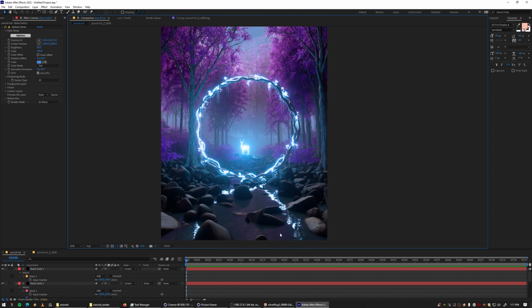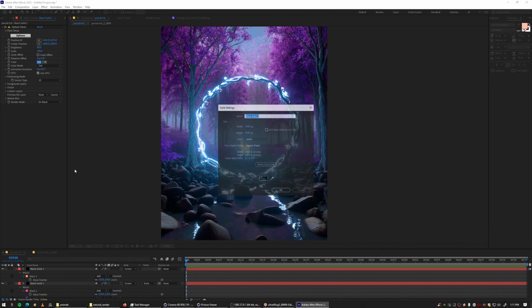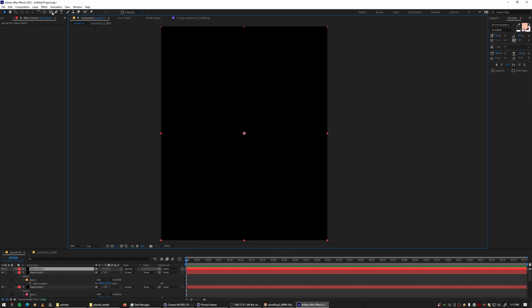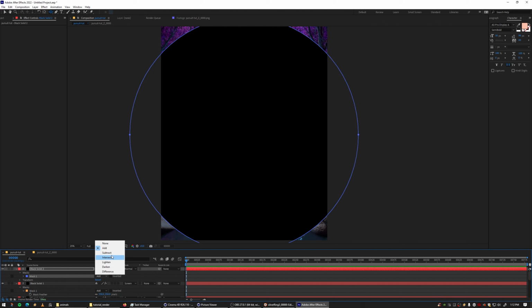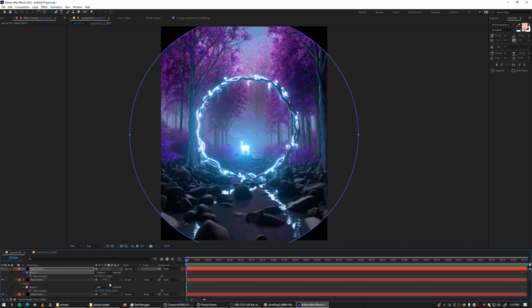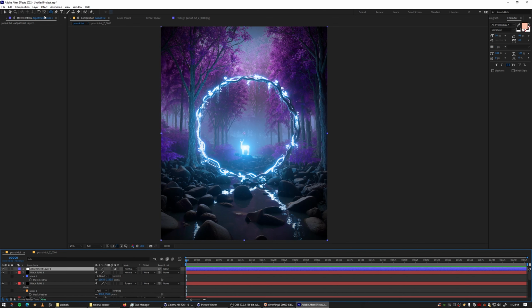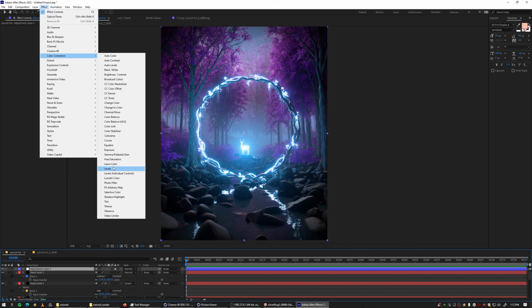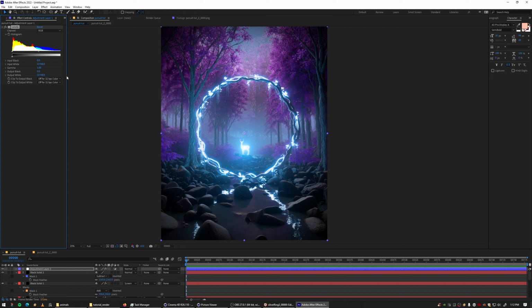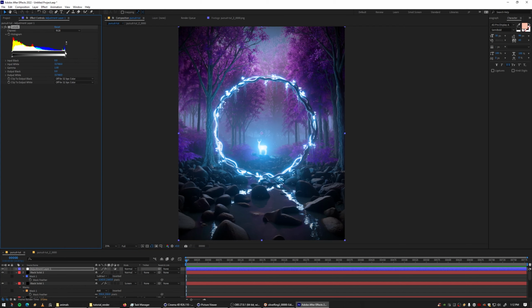So now we're getting some nice contrast in here, and now I'm going to add a very simple old school vignette just with a mask. And then I'll add an adjustment layer by holding Control, Alt, and Y, and go to Effect, Color Correction, Levels, and then we'll just give it a little contrast bump.